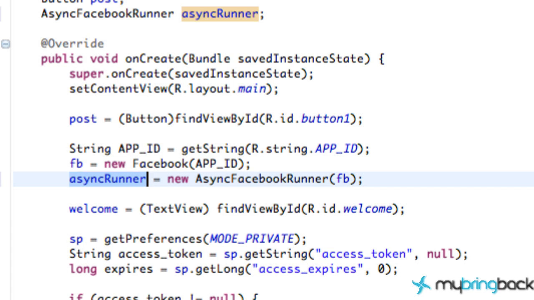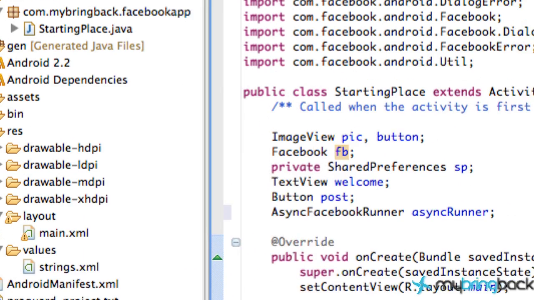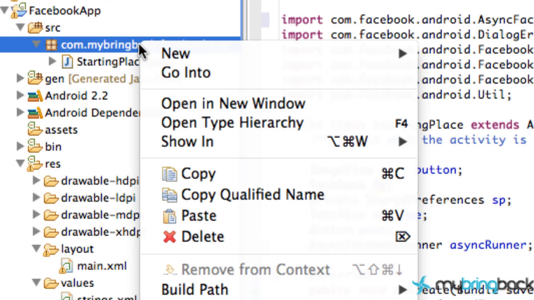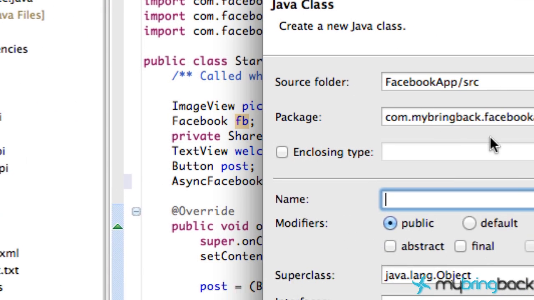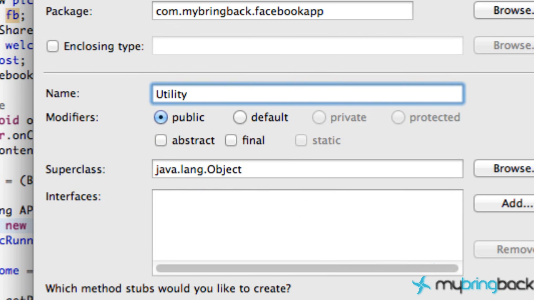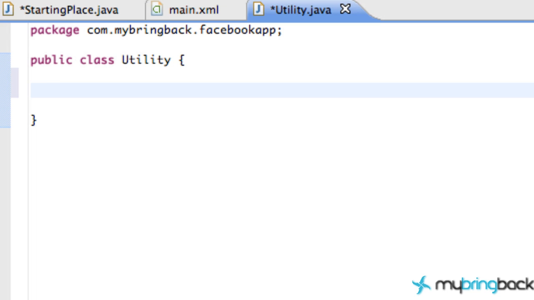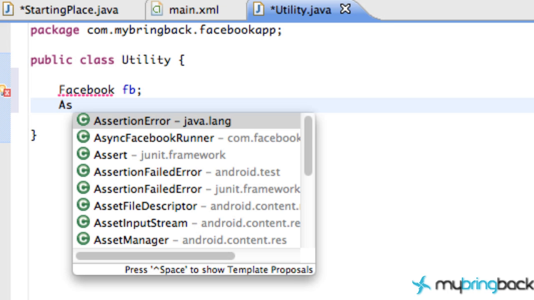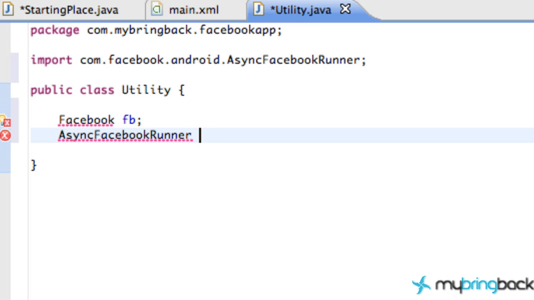Also what we're going to do is create a new class with static variables of our Facebook object and also our async runner, because you're probably going to want to access the Facebook SDK within different activities of our package here. So let's create a new class that's going to hold some of these static variables. We're going to say a new class, and we're just going to call this utility, and save that. Then within our utility class, we're just going to set up a Facebook object, call it FB, and set up a Facebook async runner, and we're also going to call this async runner.